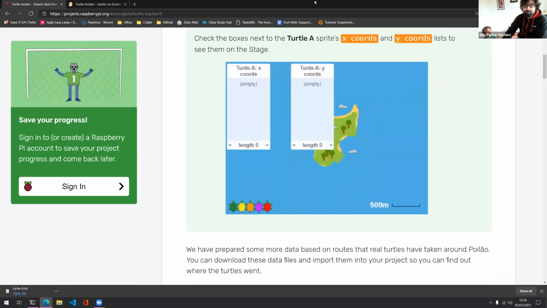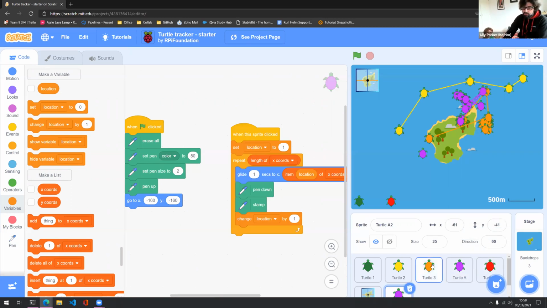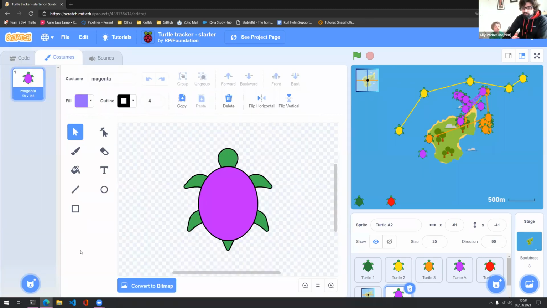So I could duplicate turtles. So you could duplicate your turtle down here and make a blue turtle. Yeah, so we could right click on turtle A and do duplicate. And then make it a blue turtle. And we could change its costume to whatever we wanted. Can we choose a blue turtle? But a fill, do a fill.